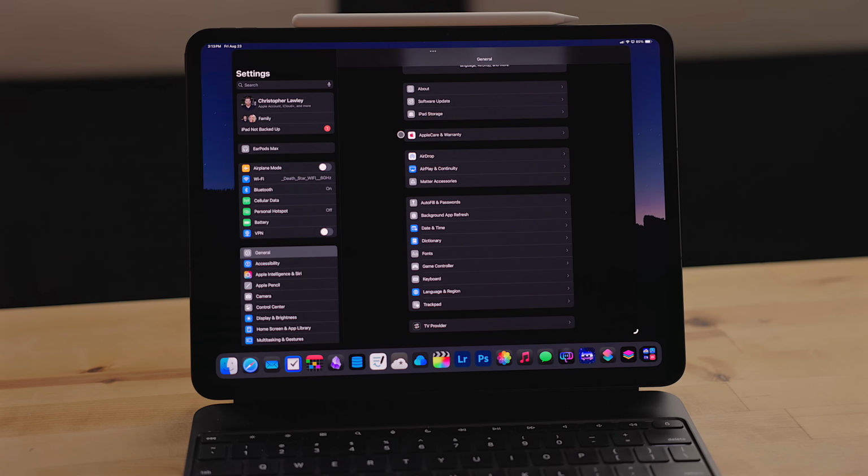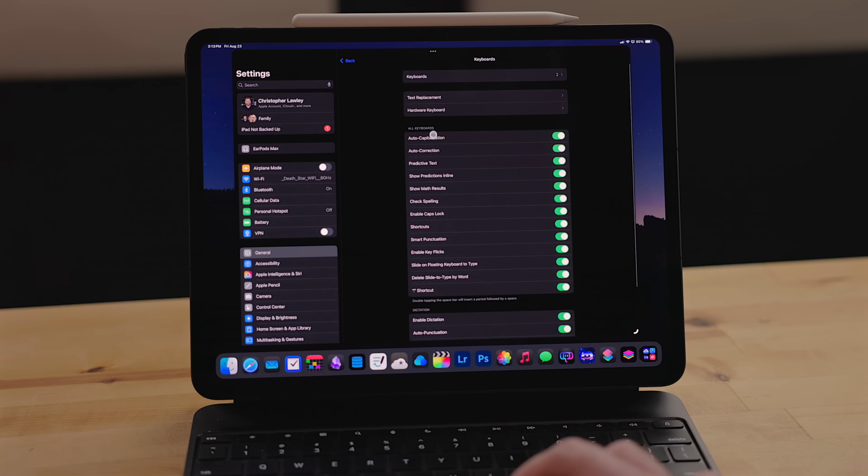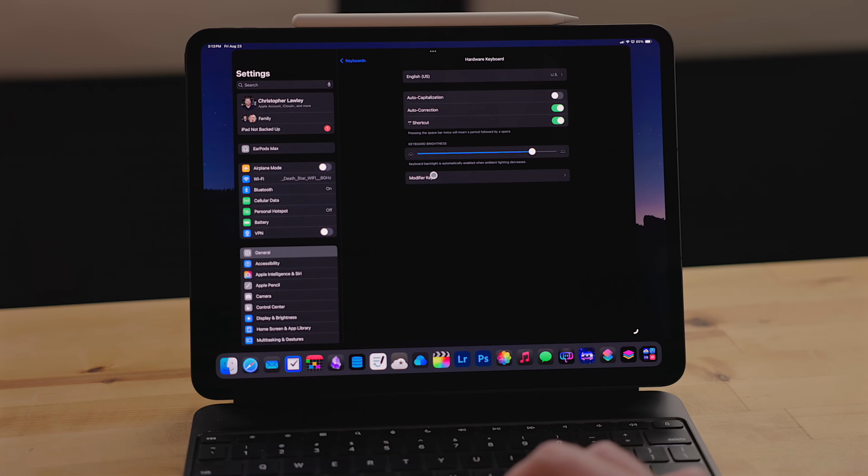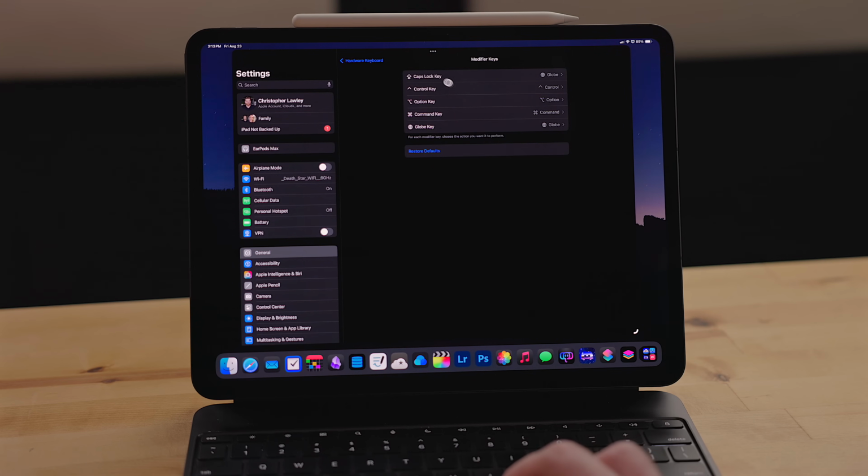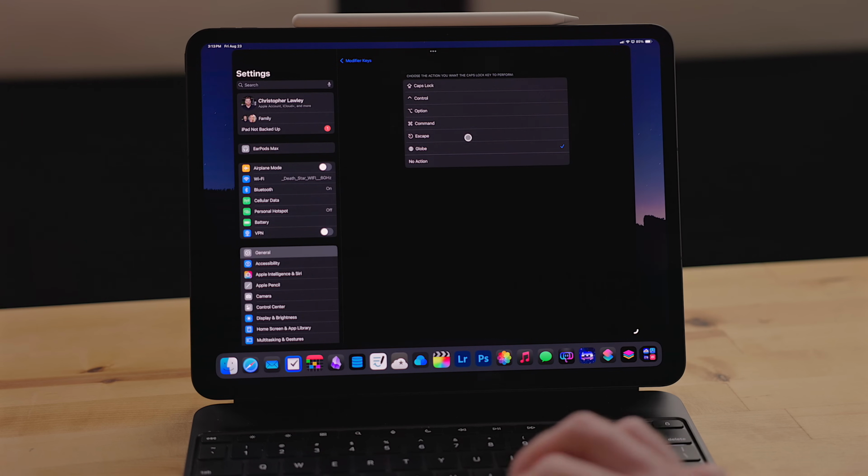But if you're using a keyboard that isn't the Magic Keyboard or doesn't have Apple's globe key, you could actually go into Settings, General, Keyboard, Hardware Keyboard, and in here you could actually change out one of the system keys to be a globe key. Personally, I set a lot of my mechanical keyboards so that the caps lock is a globe key.